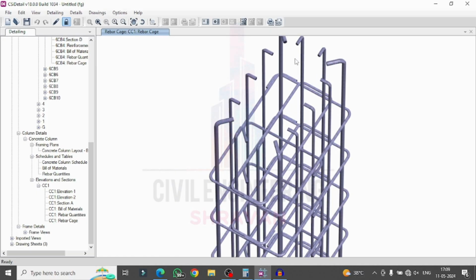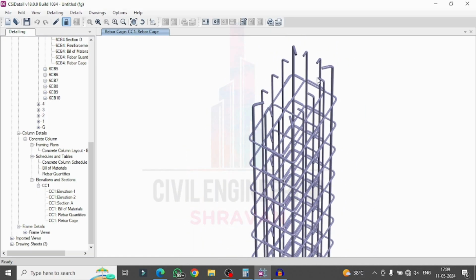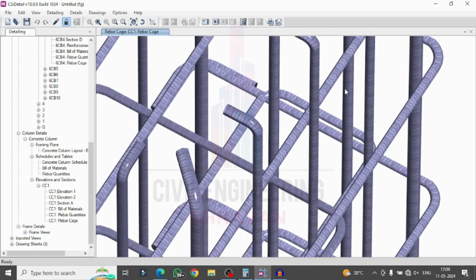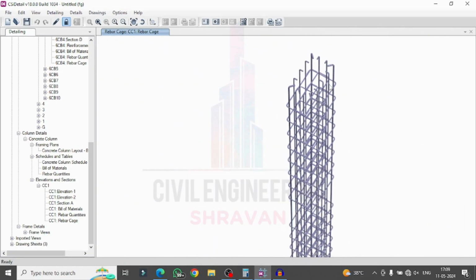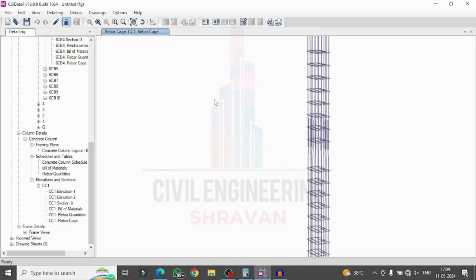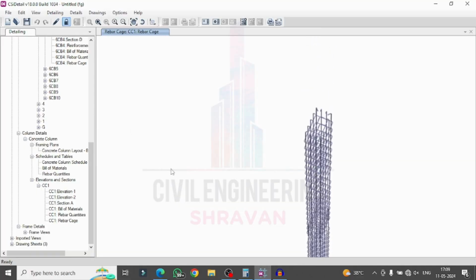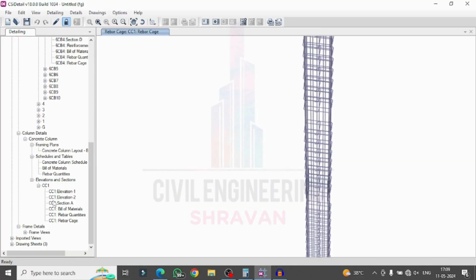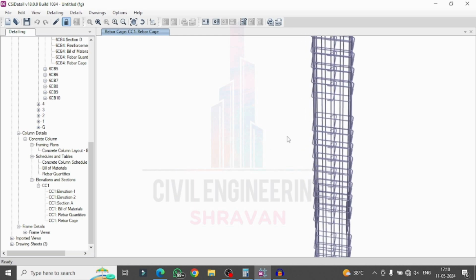You can see here, this is the column reinforcement design results obtained here, and this is the beam reinforcement design results obtained here for the column and section. So this is the complete process of checking the reinforcement design results by using ETABS detailing version software.